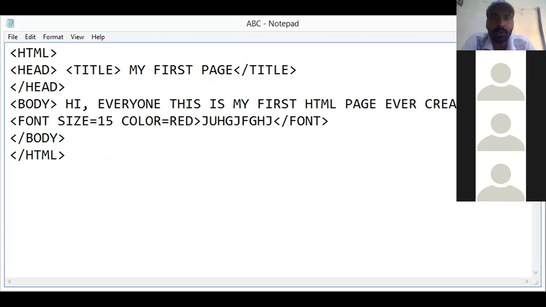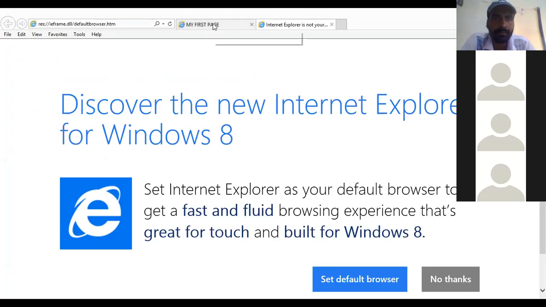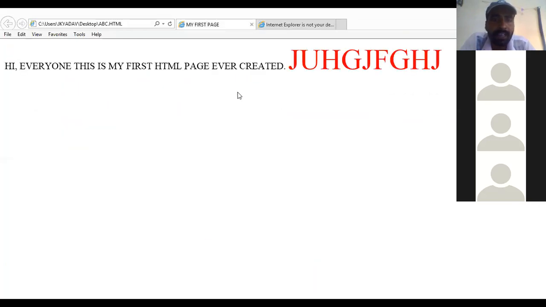Now what do I do? Let me show the page. Yes, now I share this screen. Can you see the screen? Can you all see the output? Yes, sir.